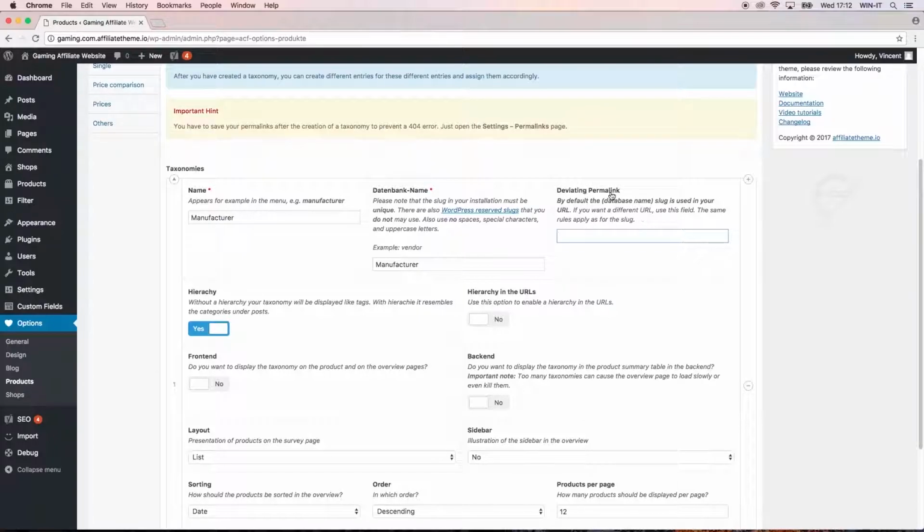The next option is the deviating permalink. This is a bit more complicated. Let's go back to our example of the Acer notebook. We have the taxonomy manufacturer, and our product has a special value for the taxonomy manufacturer. In our case, it would be the value Acer. We will import a lot of products to our web page, and there will also be a lot of Acer gaming notebooks. We want them to be displayed on a specific page where the customer just sees Acer notebooks. Let's see how the URL would look for this.